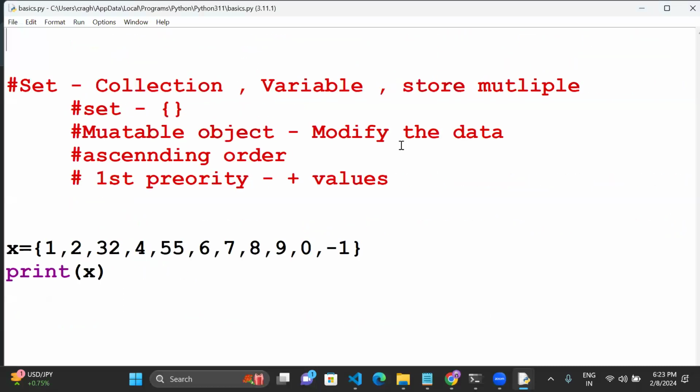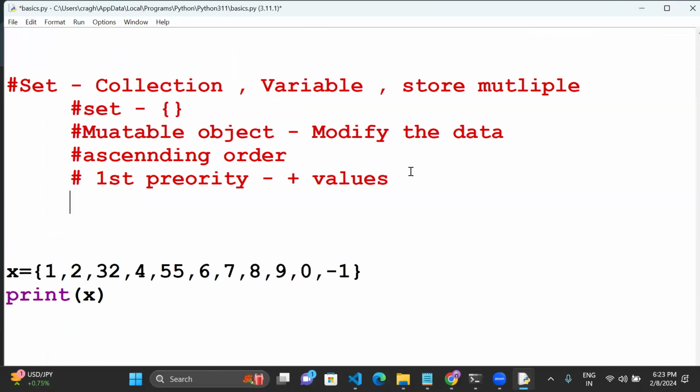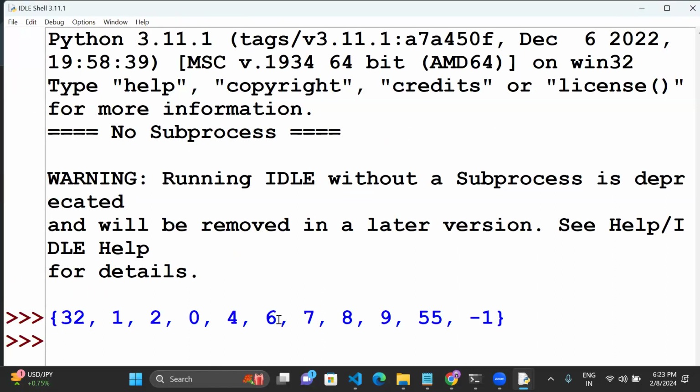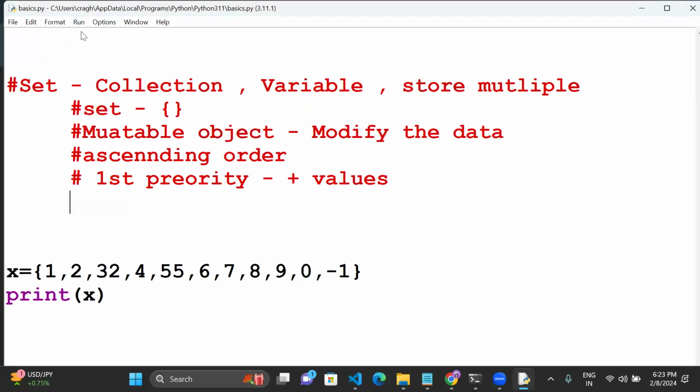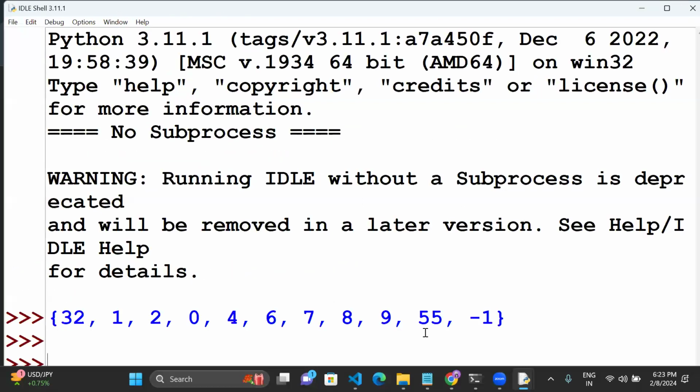Whenever we are passing double-digit values, I mean more than 9, like 55, every time you'll get different output. Now you can run again one more time. Run module: 3, 2, 1, 2, 0, 4, 6, 7, 8, 55, -1 is there. You can run again one more time. You see, a little bit different.